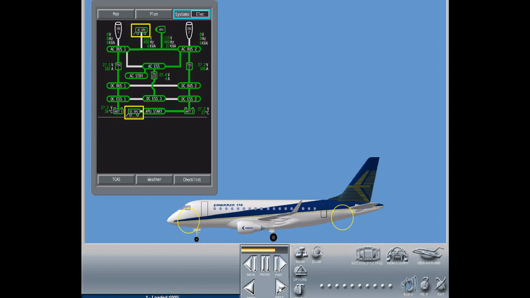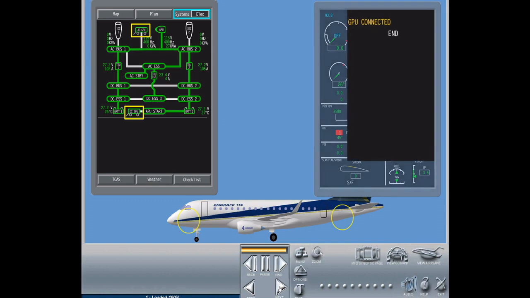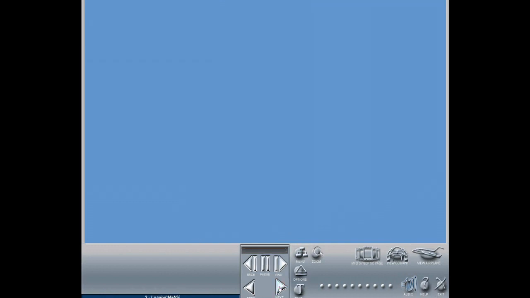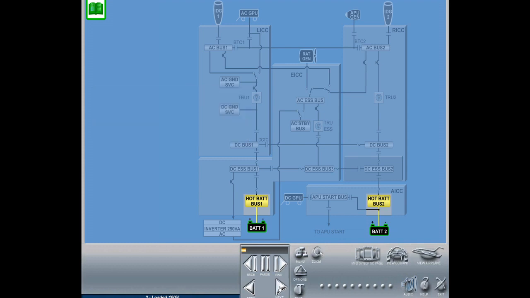Indications are shown on the electric synoptic page. Releasing the parking brake when AC or DC ground power is connected causes an ICUS caution message, GPU connected, to illuminate. The AC ground power system accepts 115-volt AC 400 Hz 3-phase. The ground power module, EPM, in the left integrated control center controls the operation of the system.